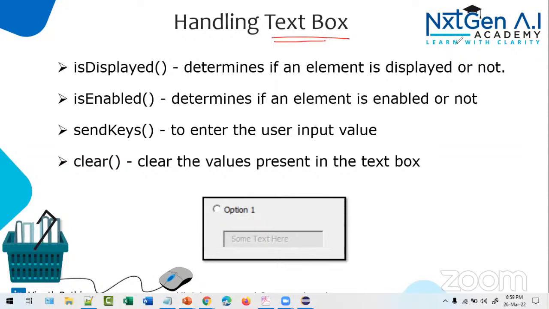Handling text box, some will call this an edit box. So whatever it is. Now, sendKeys to enter the value. And clear means there is some value you want to clear. So two methods are self-explanatory. Then what is the difference between isDisplayed and isEnabled? Very minute difference. In real-time scenarios, very rarely only we will get these types of features. I'm just talking about manual testing, manual functionality.